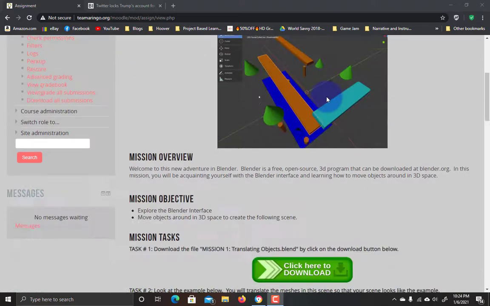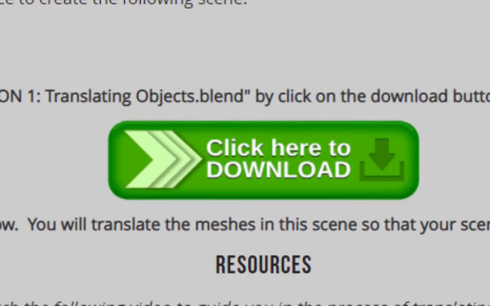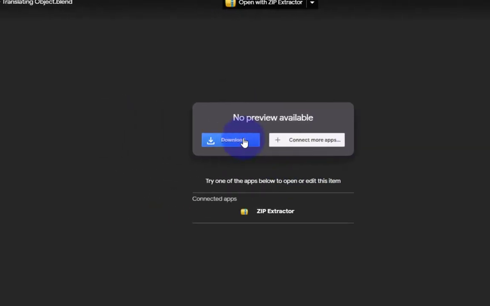And if you scroll down, under mission task, you will download mission 1, Translating Objects.blend. Just click here to download. So let's do that. And press download.